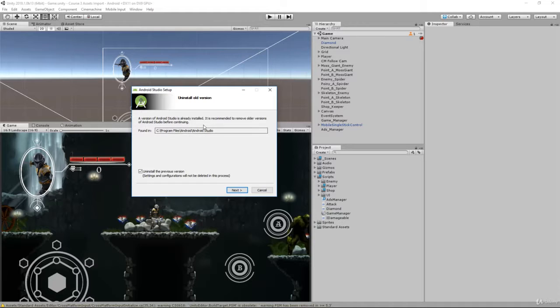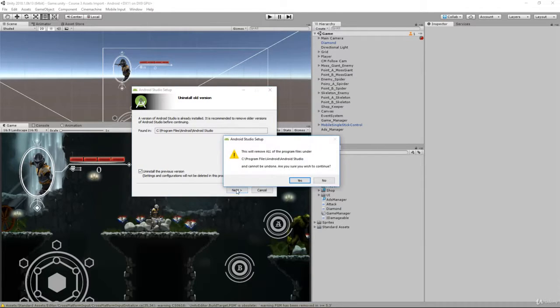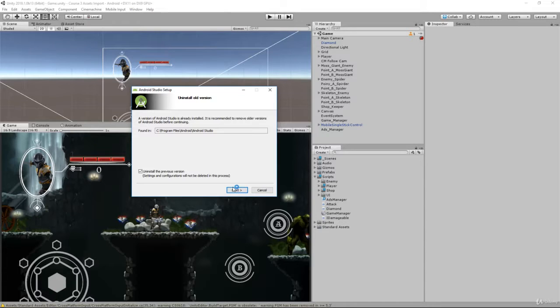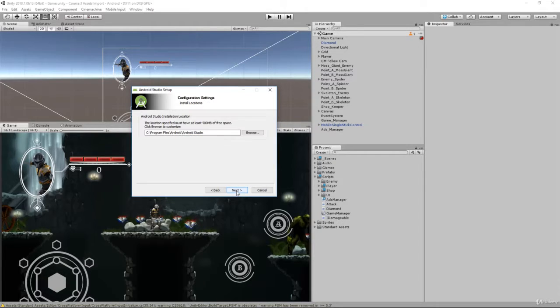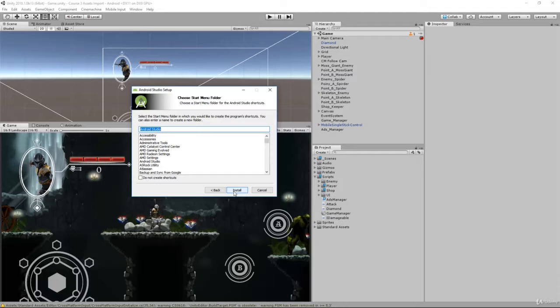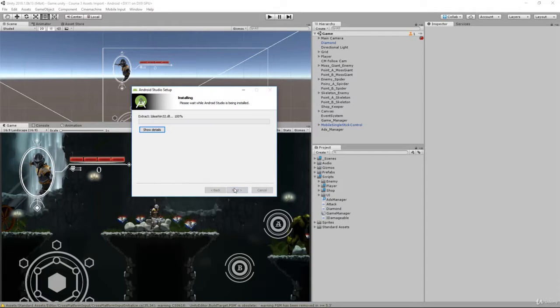From here, we're going to install it in Program Files Android under Android Studio. And if you have a previous version installed, let's go ahead and uninstall it. Select Next. If you have an old version, it's going to uninstall it. From here, we're going to choose our components. For the components to install, we're going to install Android Studio and the Android virtual device. Go ahead and install. And from here, we have a Start menu folder. We can just select Android Studio and go ahead and install this.